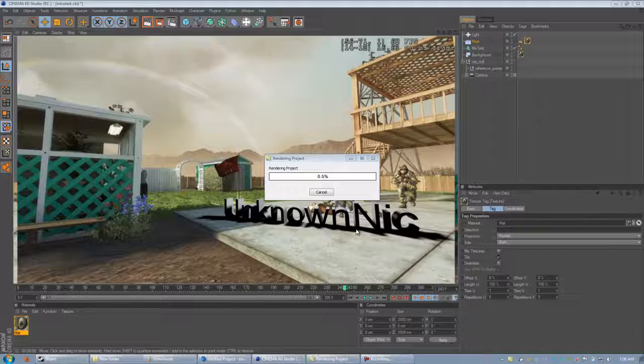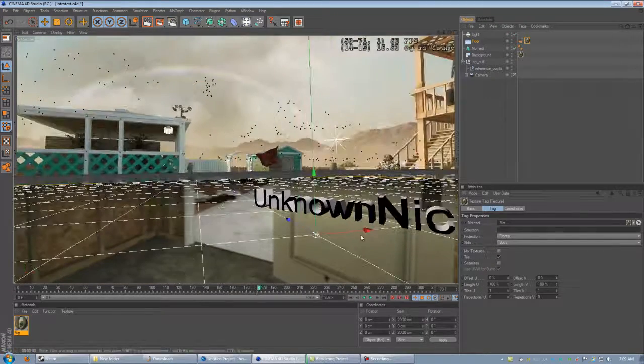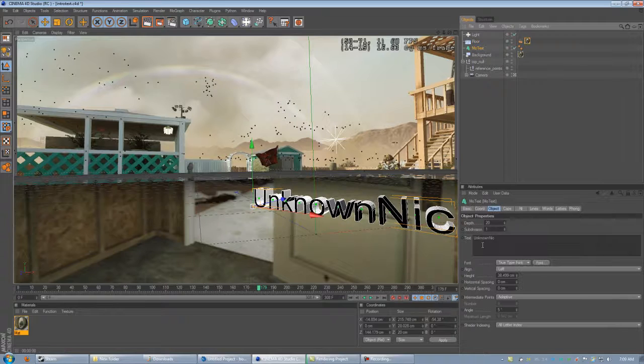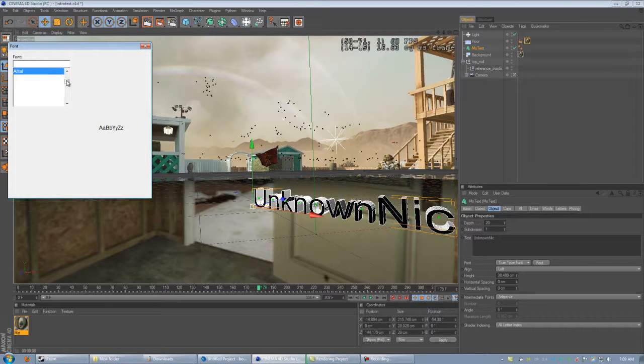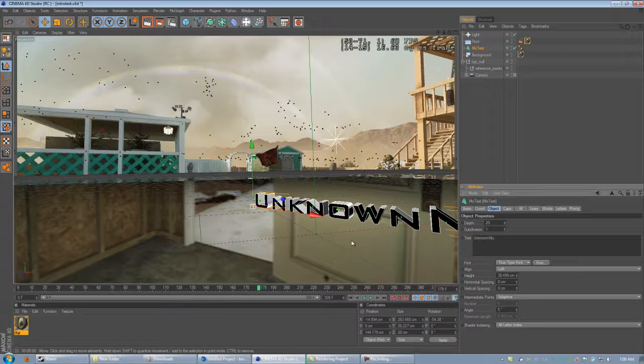Hey, I figured I'd do a two-part, so in the first part, this is what we've got so far, and you see it's rendering out the first part. Alright, so what I'm going to do is click on my text itself and choose a font. Bank Gothic is a nice font. Choose bold, click OK, and let's turn down the spacing a tad.